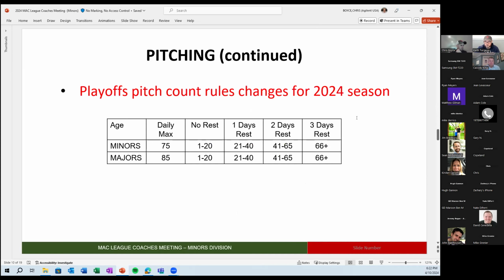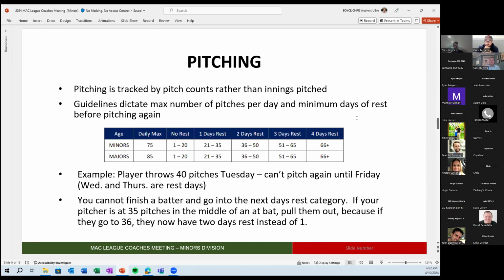Pitching. Pitching is tracked via pitch counts rather than innings pitched. These are the guidelines of how rest days are supposed to happen based on the number of pitches thrown. The table here shows all minors and majors. This follows the safe pitching rules set by Cal Ripken and Babe Ruth. You can see this is for the regular season only, so it's going to be slightly different in the playoffs, which I have a follow-up slide on.